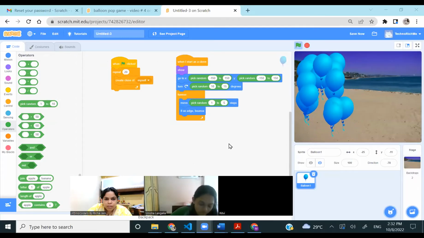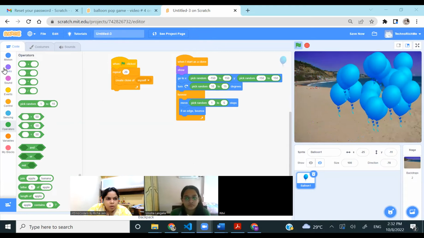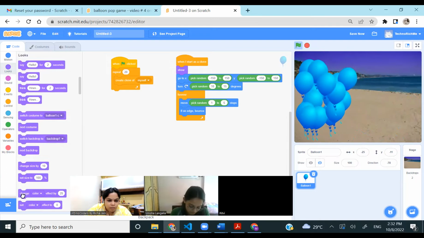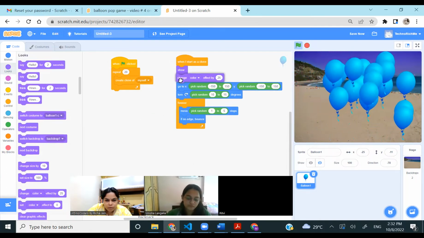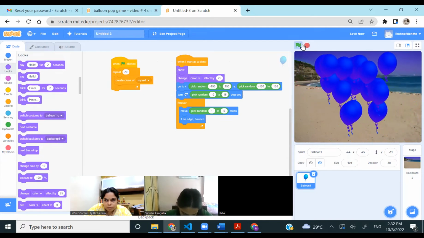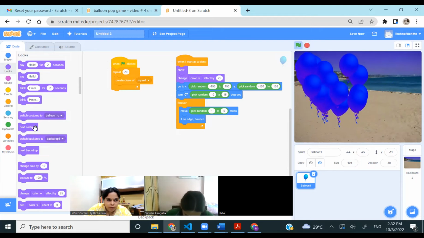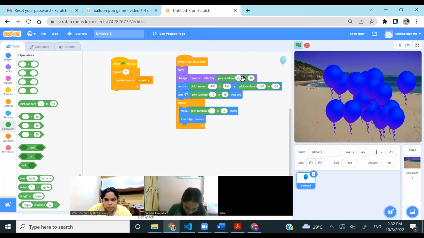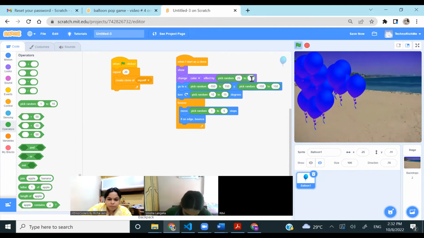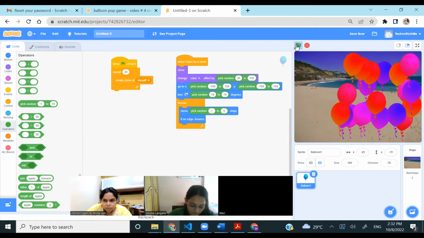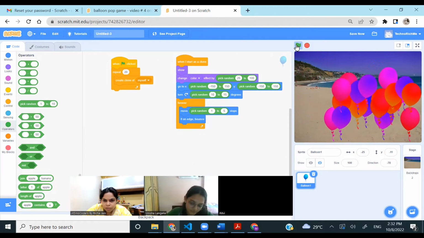I'm sharing my screen, so we will change the color this time. Go to looks and we will use this command, change color effect by 25. Let's see what happens. Okay, these are all same. So instead of 25, we will again use random number. Change color effect by a number between 25 and say 100. And we run it. Do you see now my color of all the balloons are different? So does it solve your problem, Ritvi?